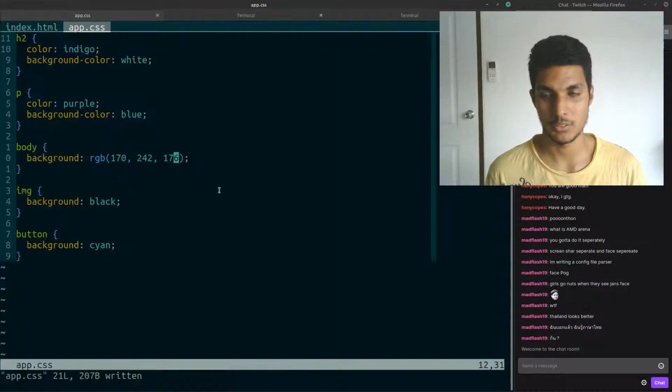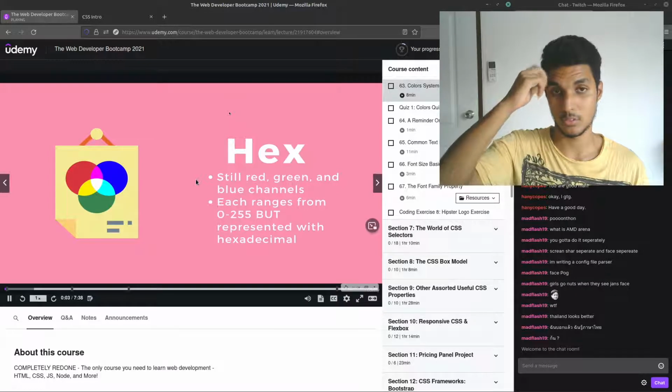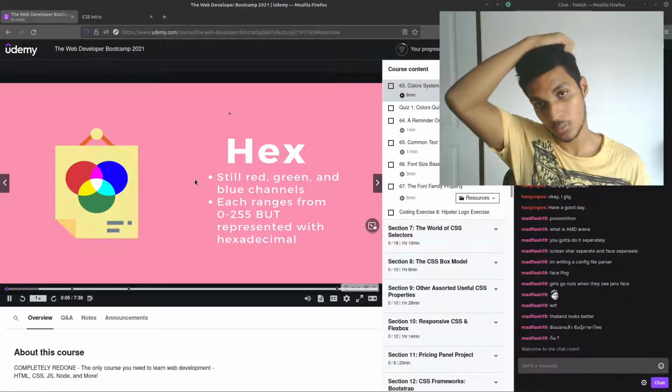So next up, we're going to talk about another way of representing colors, which is using hexadecimal. Most people just say hex.